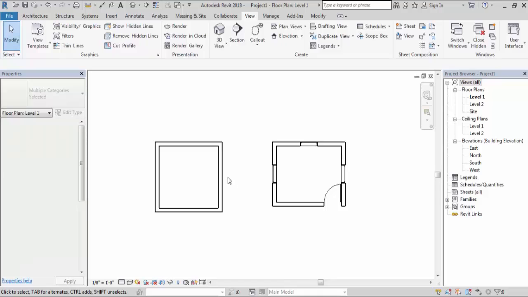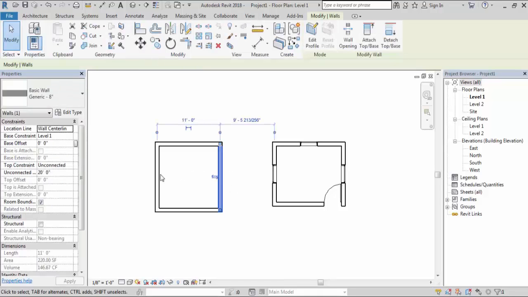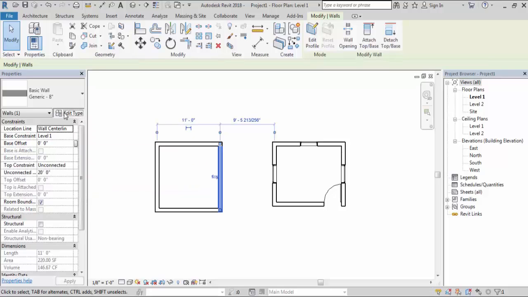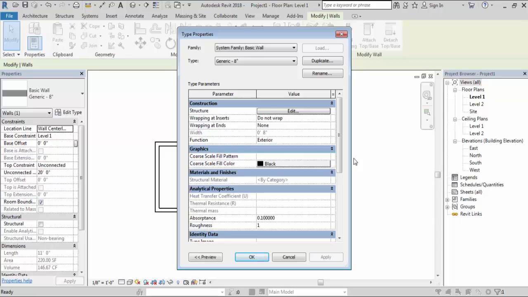Now here you can see another button, the Edit Type button. When you click on this button, you can see the Type Properties dialog box is opened. Here you can change the property, you can create new elements. I will discuss this in the next video.